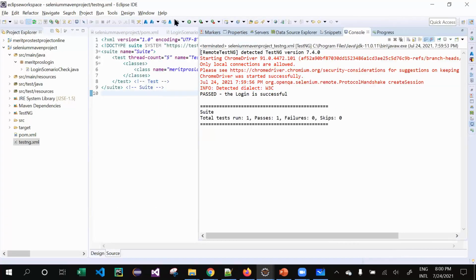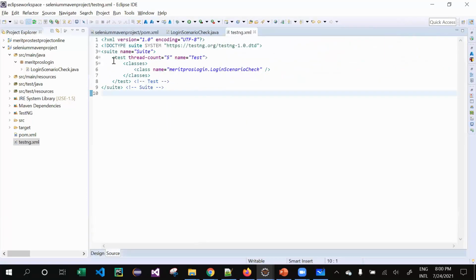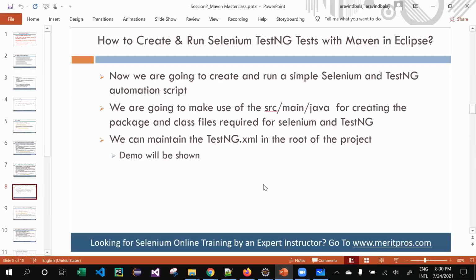So any doubts here so far till now? I hope this is clear. A small use case, how it works. So this is how we create and run your Selenium with TestNG with Maven in your Eclipse. So any doubt here so far till now? Okay, fine. I didn't hear from anyone. I take it as a yes.